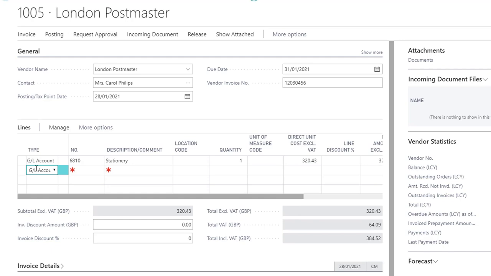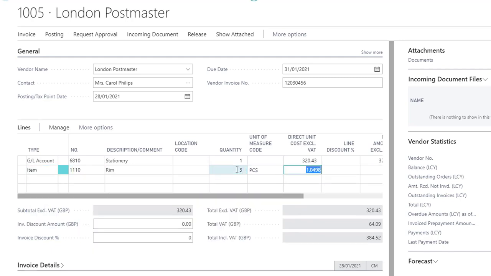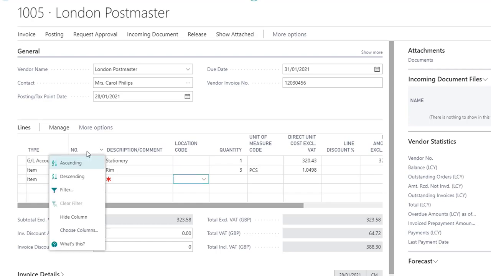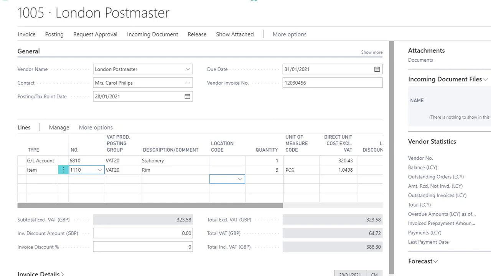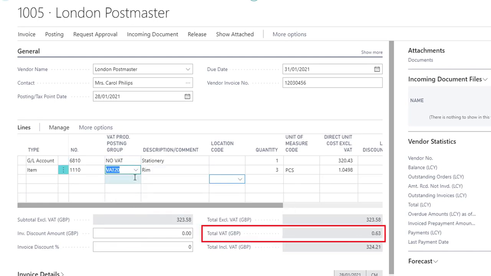If you want to add an item line, select the type item and fill out the rest of the line as you would a normal purchase order. A general ledger account line derives this product posting group from the chart of accounts. If this needs to be different on this invoice, you can change it. To do this, go to Choose Columns and add the VAT posting group as a field. Change this to the group required and the line and invoice value will recalculate.